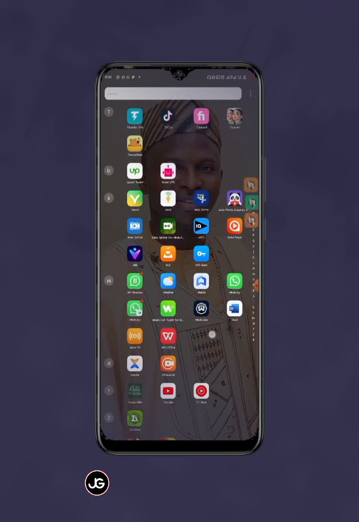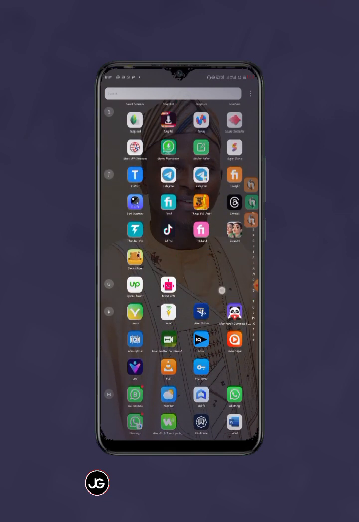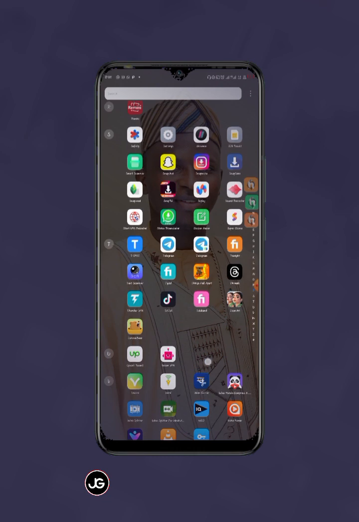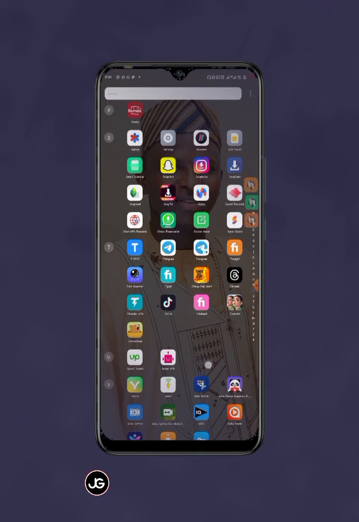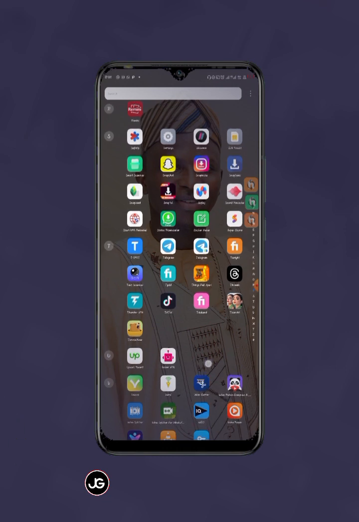So, without wasting too much of our time, I'll quickly show you how you can create your sticker by yourself. I mean, WhatsApp sticker. How you can create it and how you can export it to your WhatsApp. Let's get started.